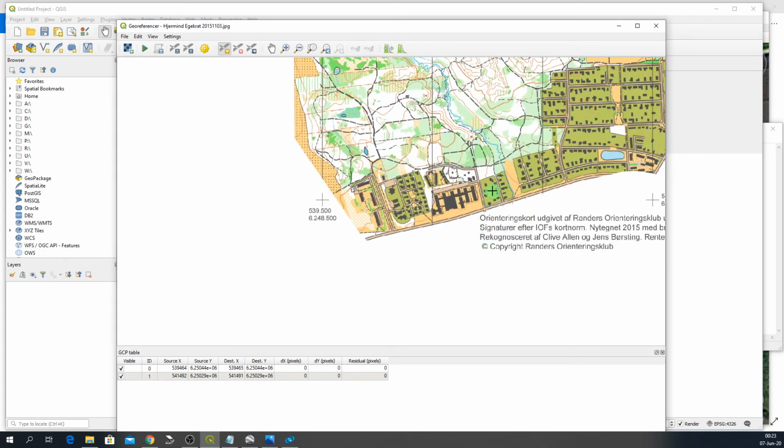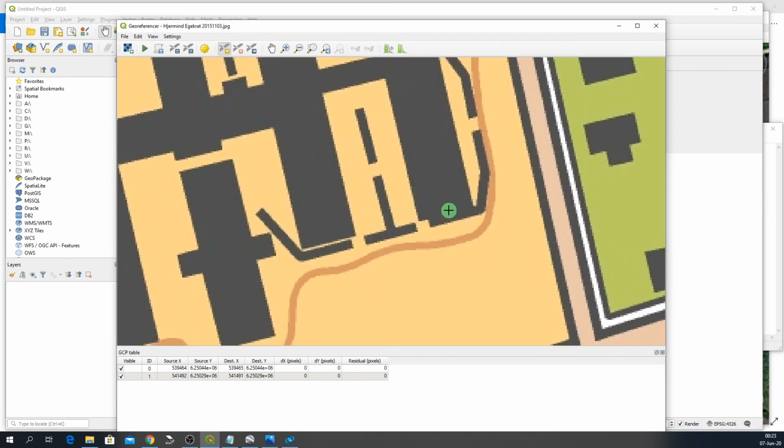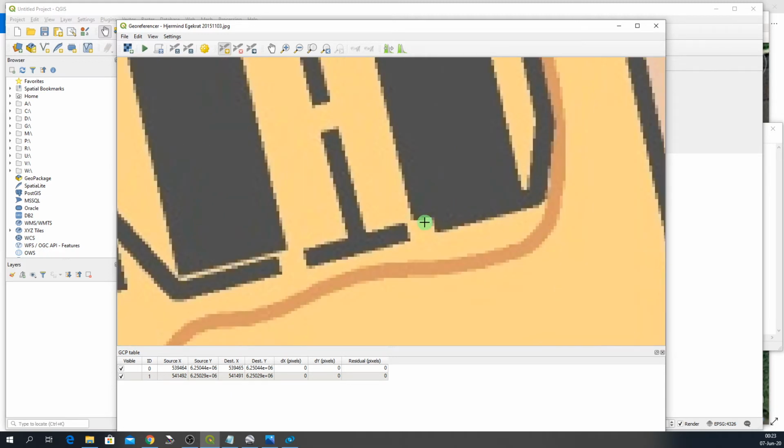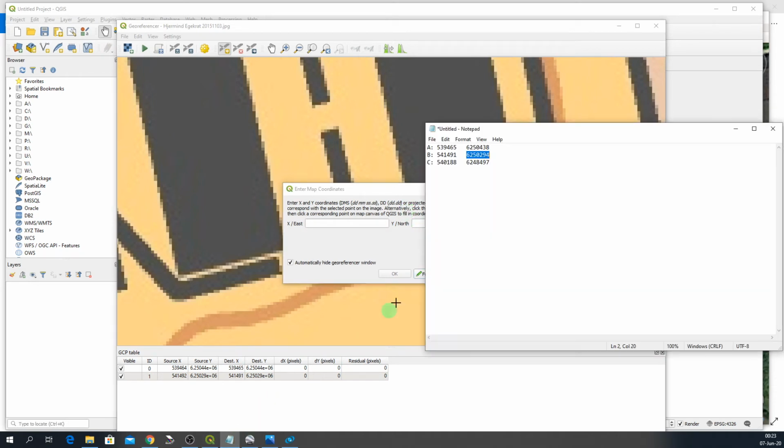So now we navigate to the 3rd point. Again, it's very important you read the map correctly because you have a road around here that also shows up in black, and therefore it can be a little difficult to distinguish. But this is the corner of the building. And again, we copy and paste.